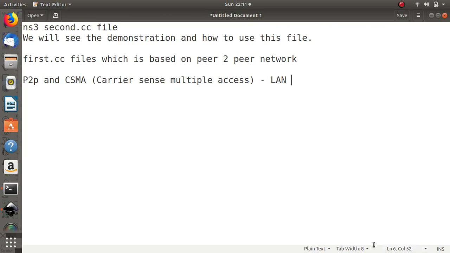Multiple access means if different nodes send packets at the same point of time, there could be a collision. That's what we have studied in CSMA/CD and CSMA/CA, that is collision detection and collision avoidance. There are two concepts here, collision detection as well as collision avoidance. CSMA leads to that. But in this example, we will be seeing only P2P and CSMA. These are the two things we will see here.